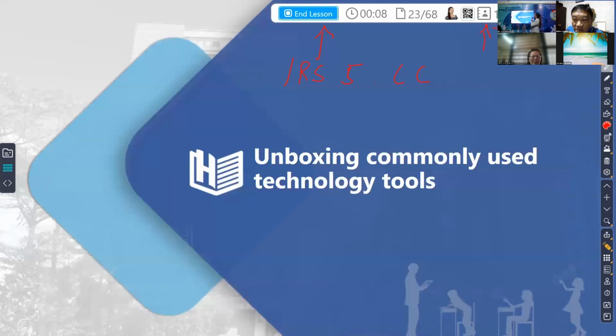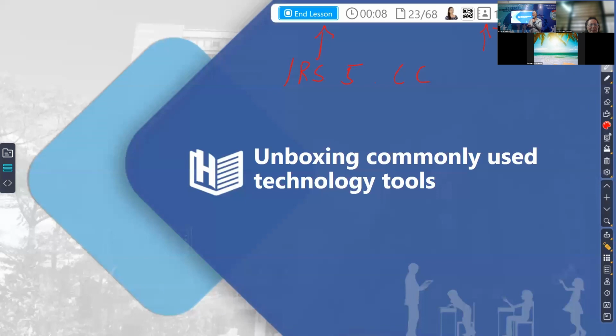So now, again, dear teachers, we are about to unbox the commonly used technology tools. End of lesson po lalabas, that means you already started the lesson na. That is good already. When end lesson appears, that means you have clicked on the start lesson already, like what we have here in my display window.